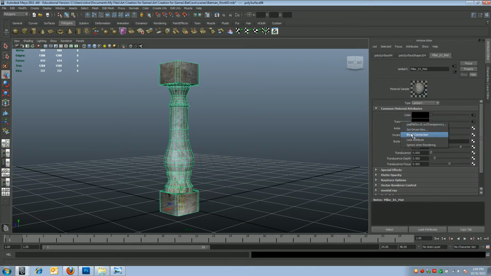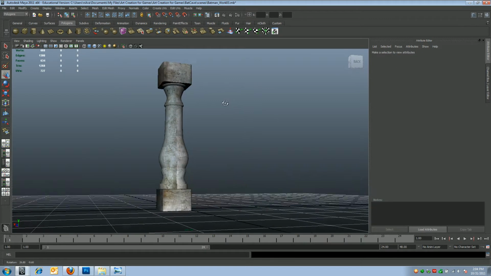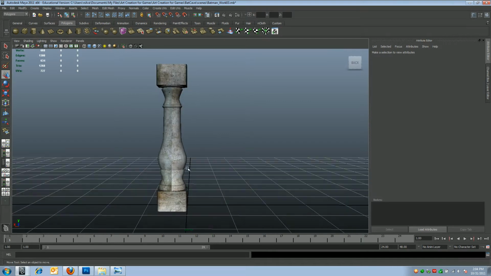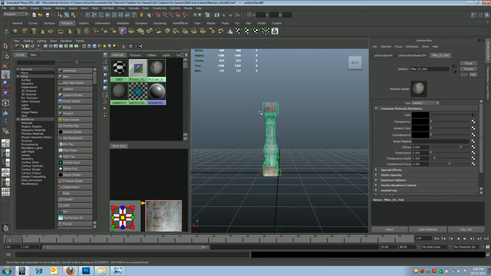Okay, let's break that transparency node. I don't know why it does that. But there you go. Look what we just did right there. What a little bit of grime did for our texture. Cool, huh?